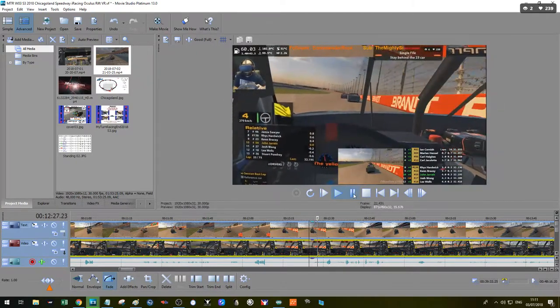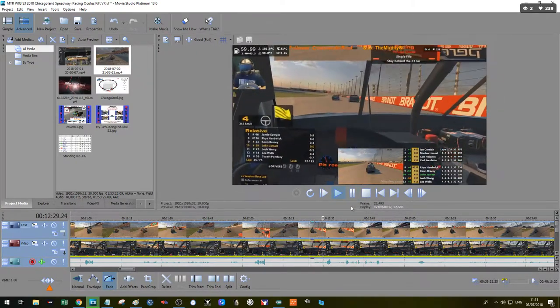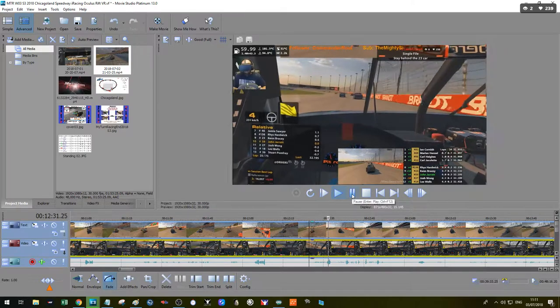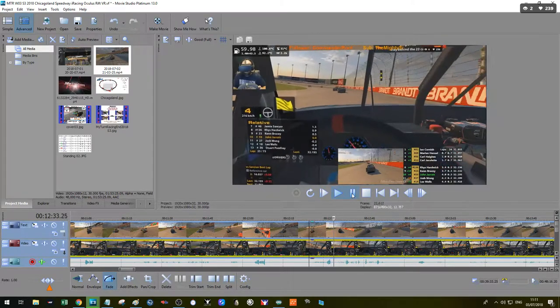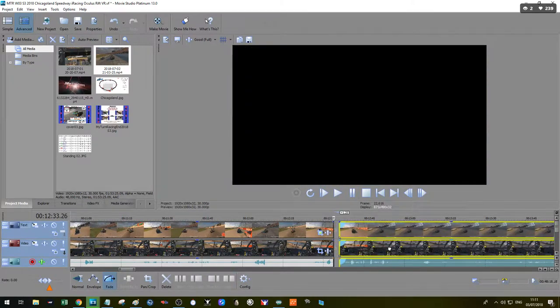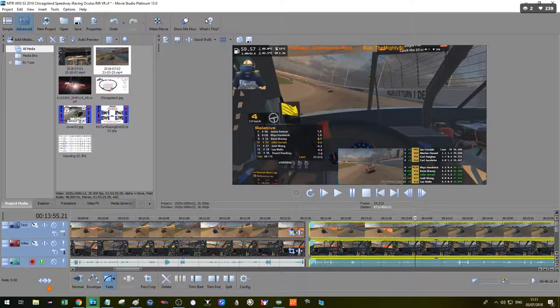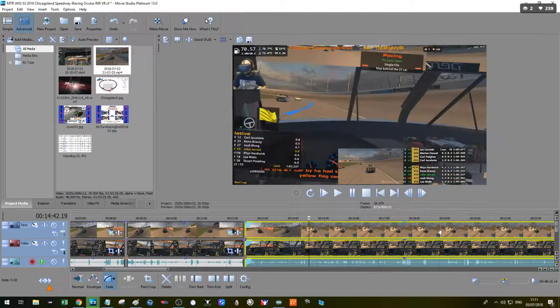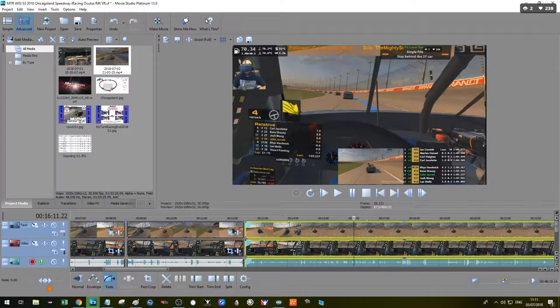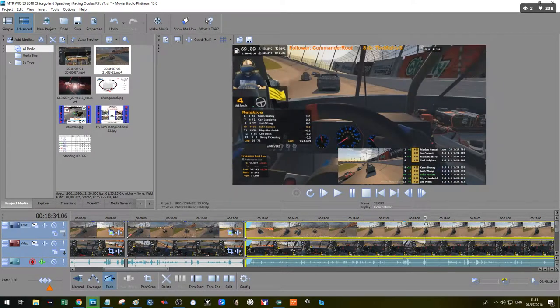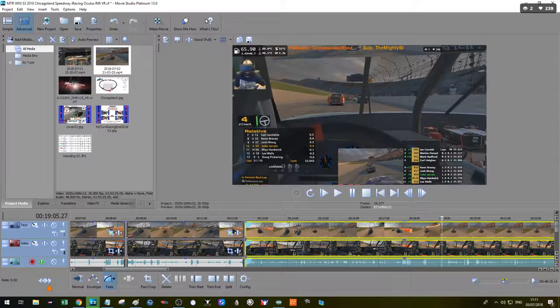The yellow flag is out. Line up single file. Pit road is closed. Well, there's the yellow flag.